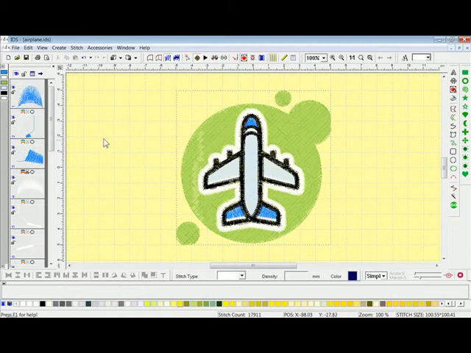I will right click off to the side to deselect, regenerate my stitches for any necessary recalculation, and now the blue will stitch first.